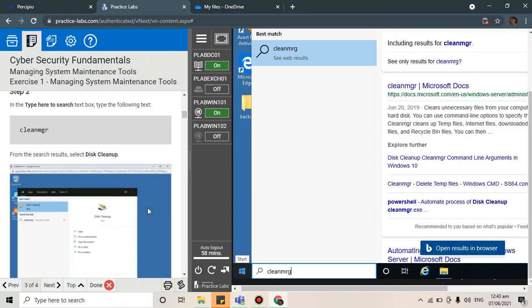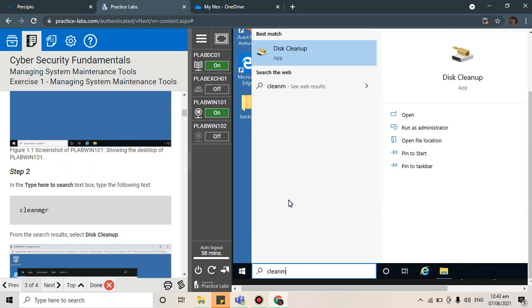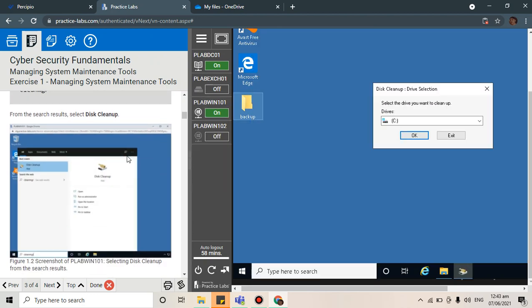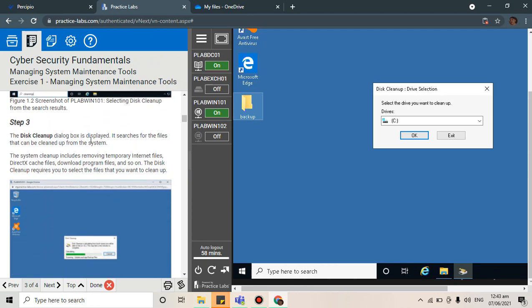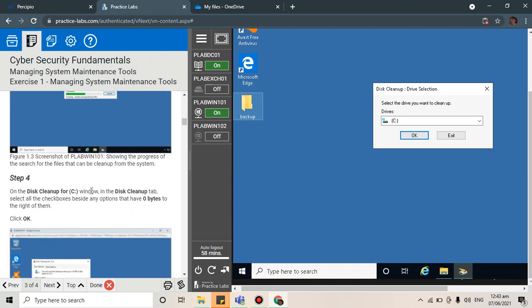Clean Manager. Ayun na pala yun. Ito, this cleanup. Then, this dialog box is displayed. It searches for the files that can be cleaned up for system. Then, under this cleanup tab, select all the checkboxes beside those that have 0 bytes. Tignan natin. Ayun, silang talaga. Okay, click OK.